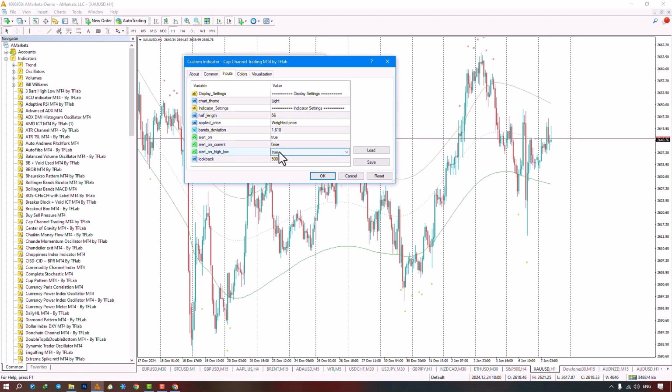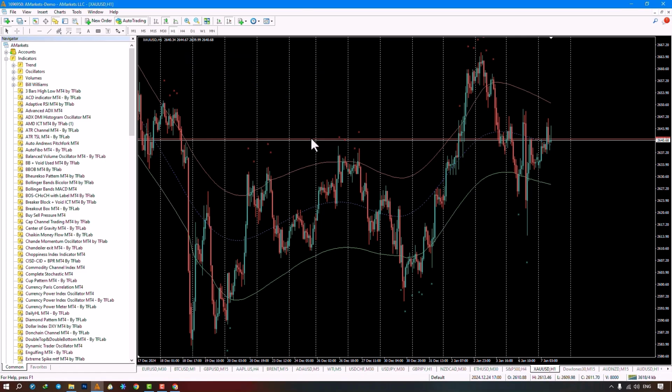By setting it to true, you will only receive an alert when the price closes above or below the channel. In the last section, you can choose the number of candles to display the channel, which is set to 500 by default. Here, I'm selecting the dark template and setting this value to 1000 candles, and then I'll click Confirm.